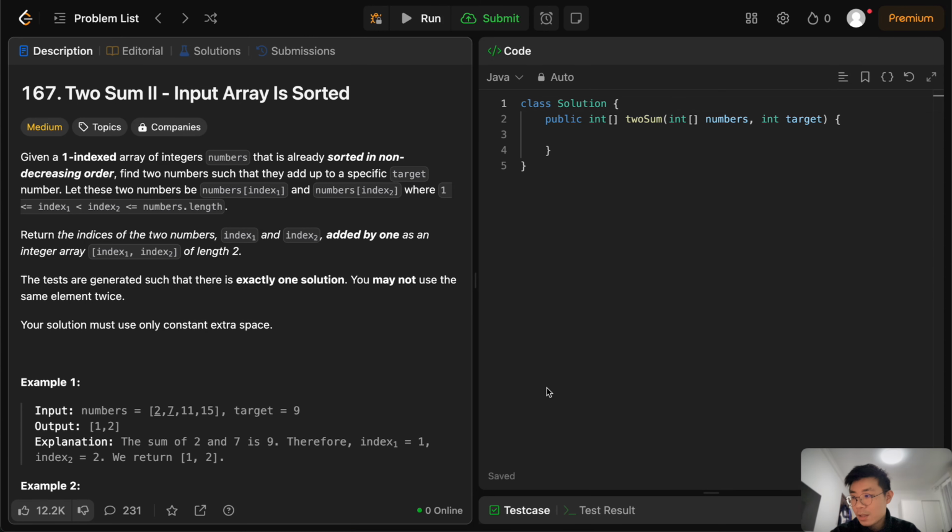Now let's look at a similar problem. Two Sum II, input array is sorted. The only difference is that the array is sorted. So our first thought might be we could use the same hash map solution. And here it says, your solution must use only constant extra space. So the hash map solution is not allowed here.